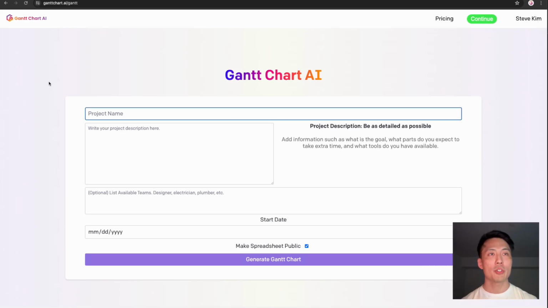After you log into Gantt chart AI, you'll be taken to this page where you can fill out a project name, description, the teams, which is an optional field, a start date, and you can hit generate Gantt chart once you're done filling all those out. So let's start with the project name. I'm saying that I want to add Google Login to my website.